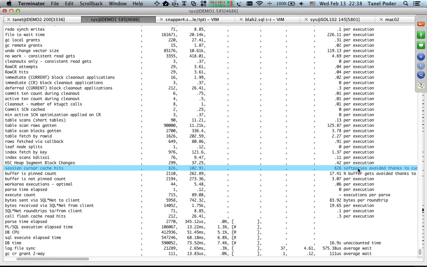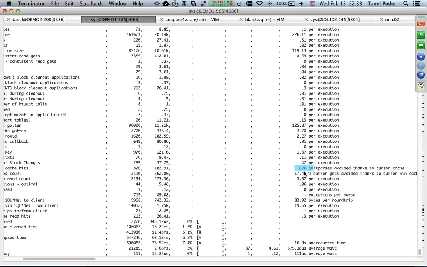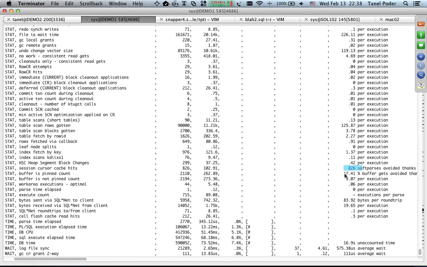There is another metric called session cursor cache hits, right? We have had 100 session cursor cache hits per second. And here I calculate, it happens to be the same number because we didn't see any soft parses, I think. It tells us how many soft parses were avoided thanks to cursor cache. I'm going to run another script just to show you more about it.